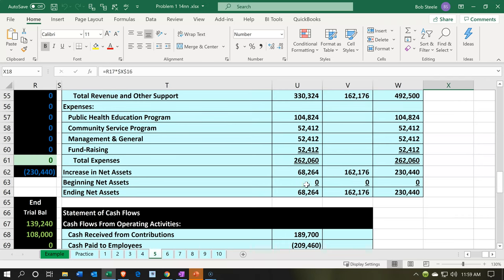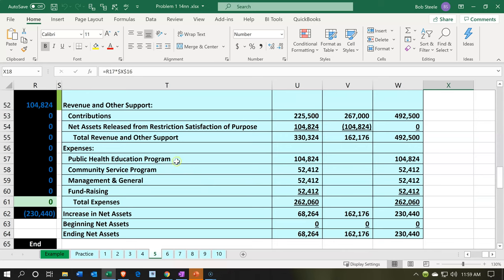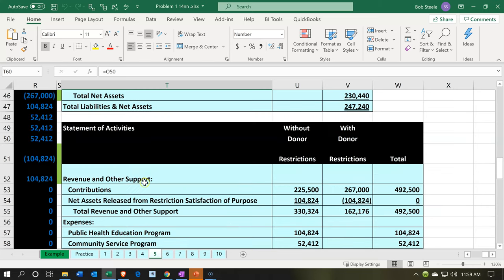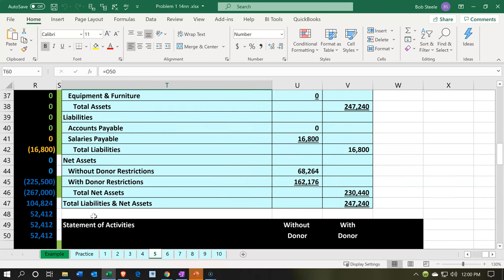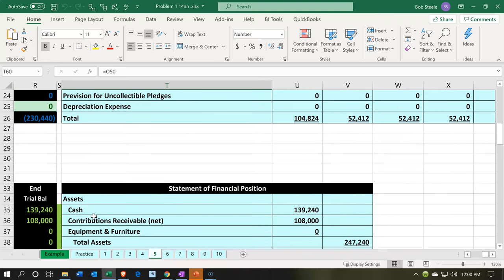Now we're going to have to break that out. You'll notice that we are recording the income statement in two different fashions here on the expense side of things. We have it recorded by function, what we're using these items for: public health, community service, managerial in general, and fundraising. We also need to know what it's going to be used for. So that's going to be the nature. We'll call it the nature versus the function or use of it.